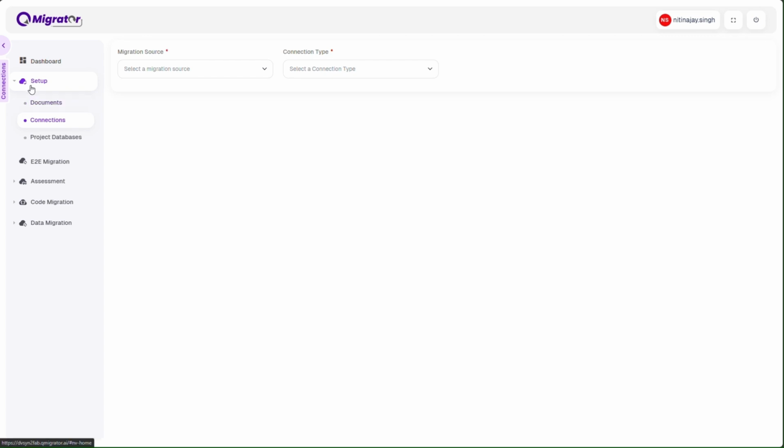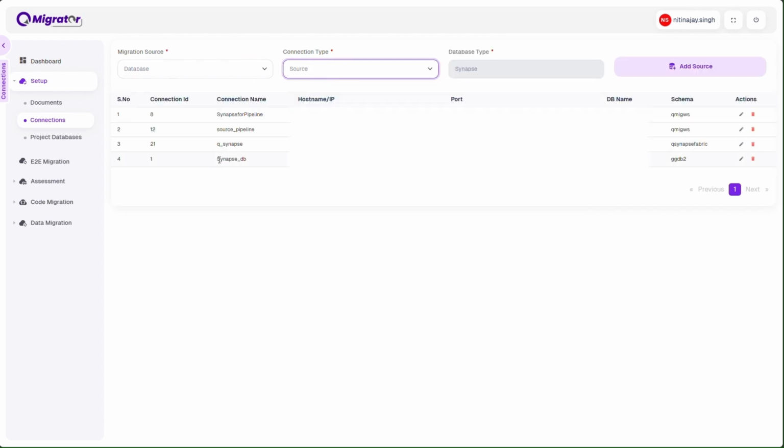First is the setup module, in this, the connection screen. We have to add the connections for the source and target. We have to select the migration source type as database, and the connection type will be source. Here I have already added one, this is the Synapse DB.